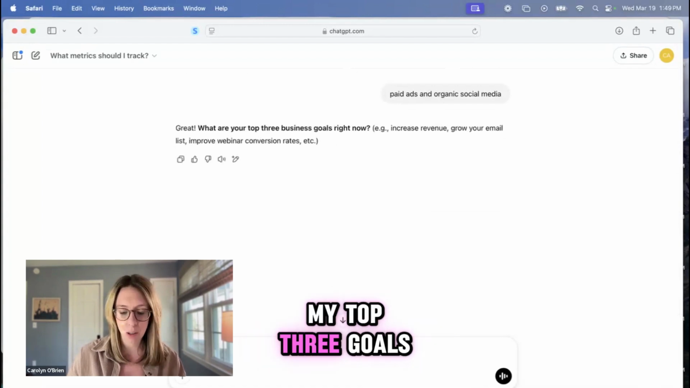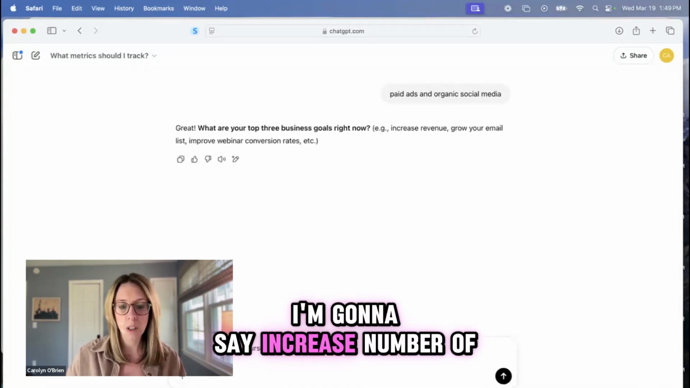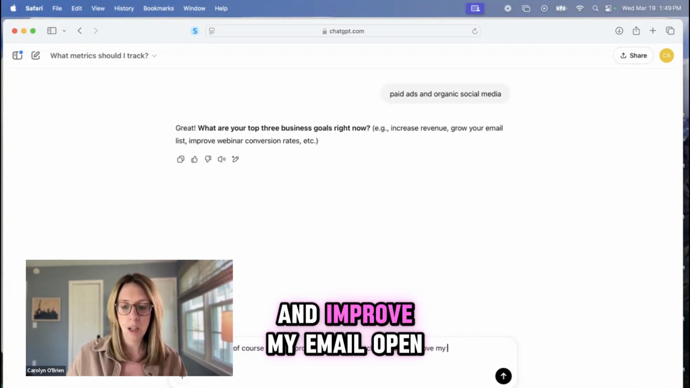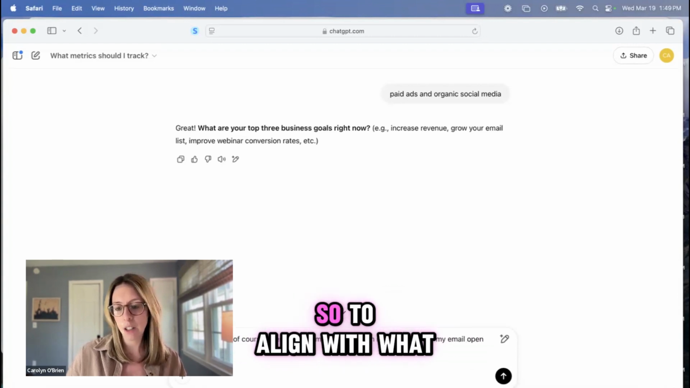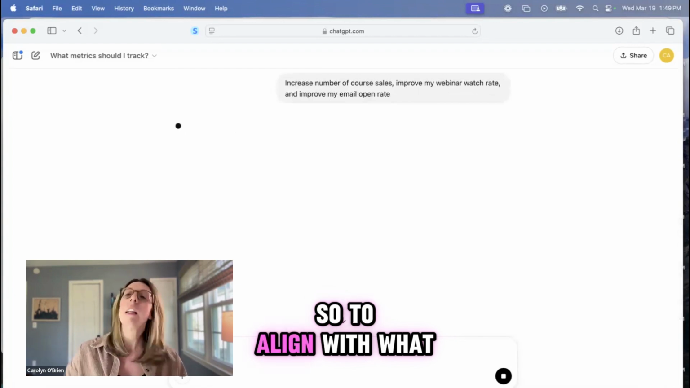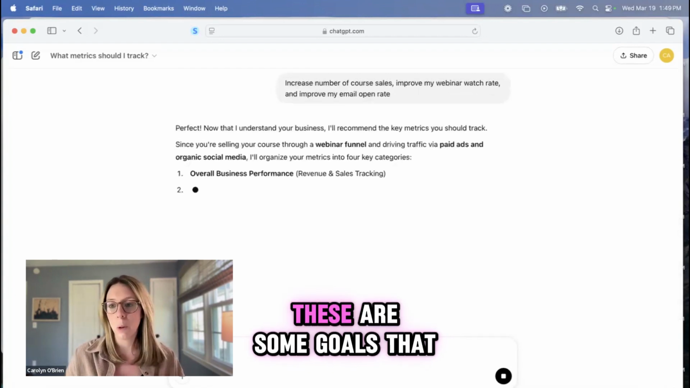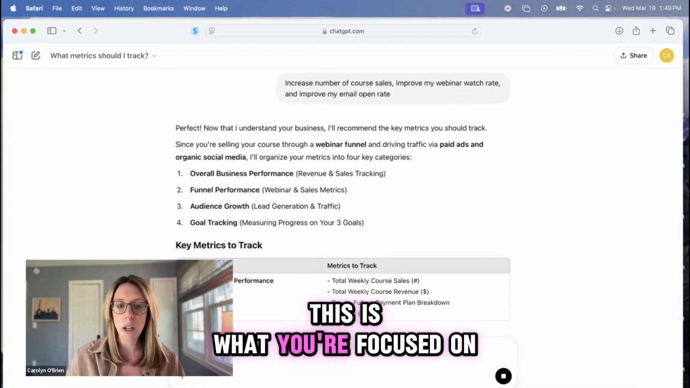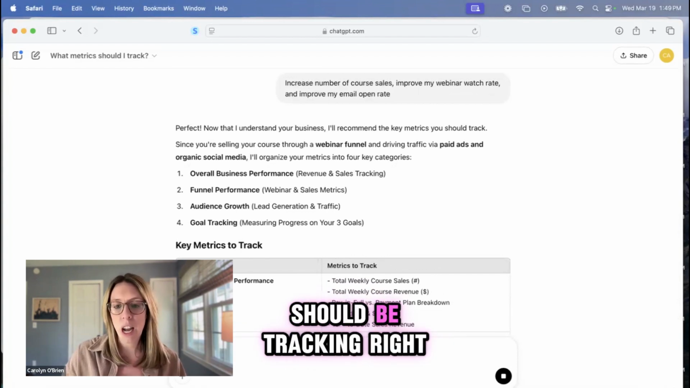Now it's asking, what are my top 3 goals? I'm going to say increase number of course sales, improve my webinar watch rate, and improve my email open rate, right? So to align with what we just saw in the other GPT, these are some goals that maybe I have for my business. This is what you're focused on. These are the metrics you should be tracking, right?